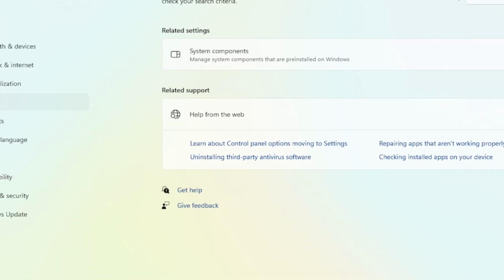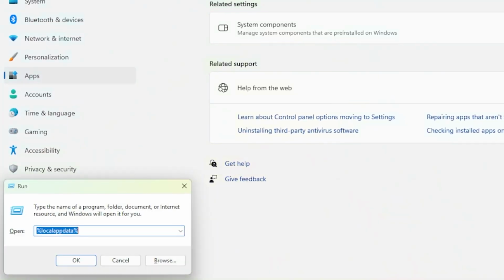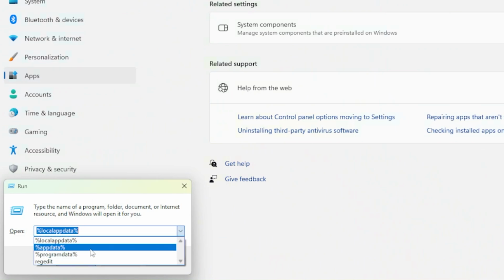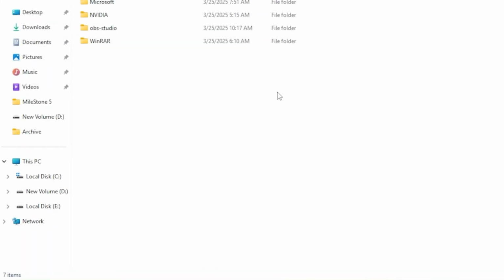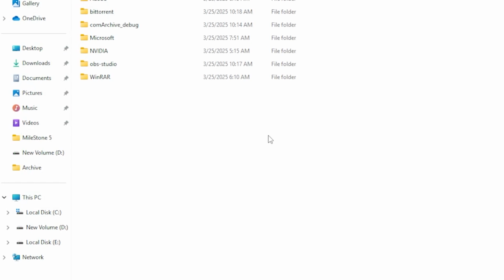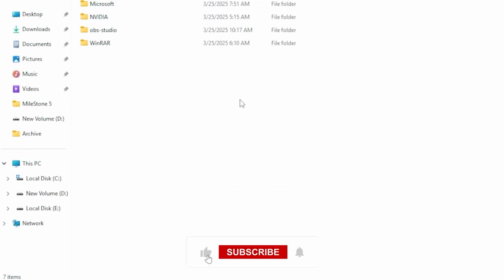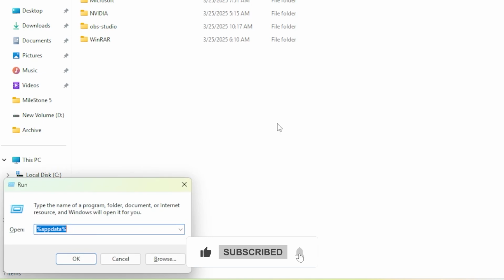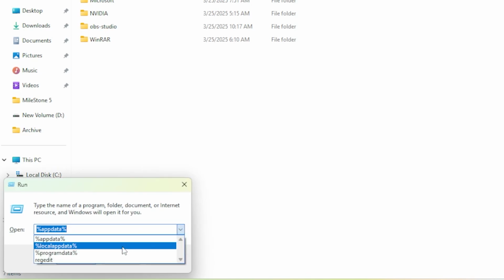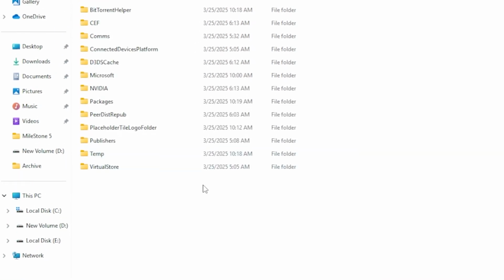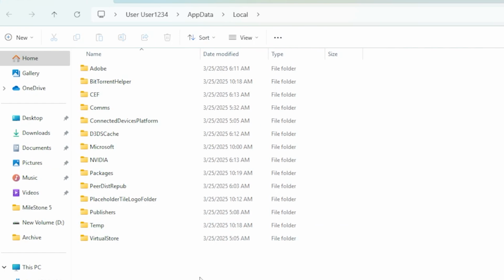To do this, press the Windows key and R to open the Run dialog. Type %appdata% and hit Enter. This will take you to the roaming folder in AppData. Once you're there, look for any folders related to Copilot and delete them if you find any. After that, go back to the Run dialog again and type %localappdata%. Again, check for any residual Copilot folders and delete them, and that's it.